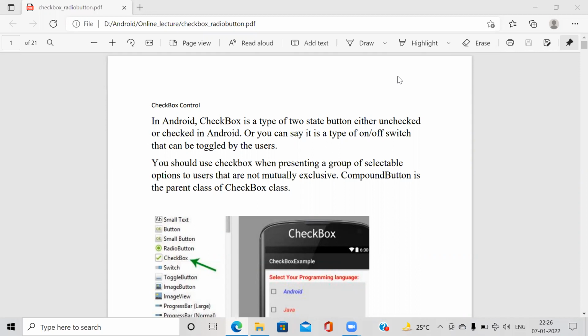Today we are going to see the Android controls, that is checkbox and radio button. In the last lecture, we have seen the different Android controls like button, edit text, image view, and image button. These controls we have seen in the last lecture. In this lecture, we are going to see checkbox and radio button.